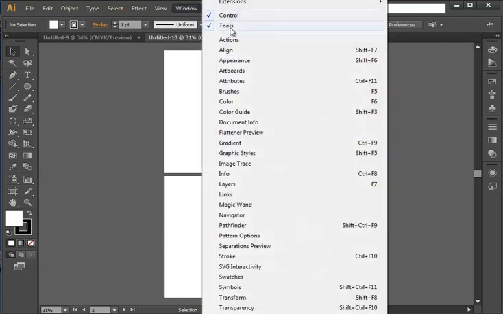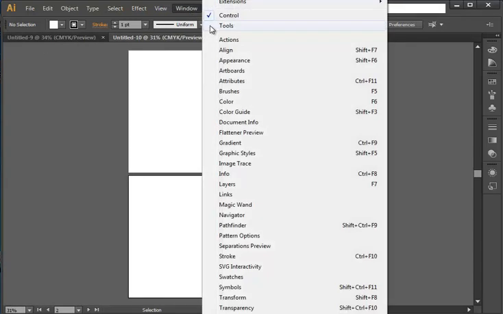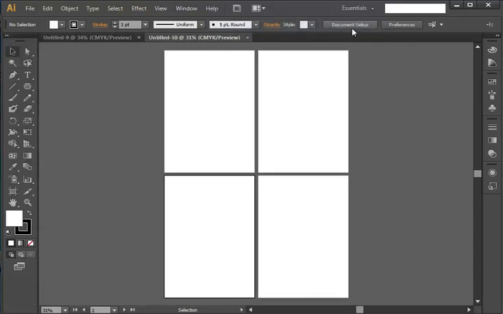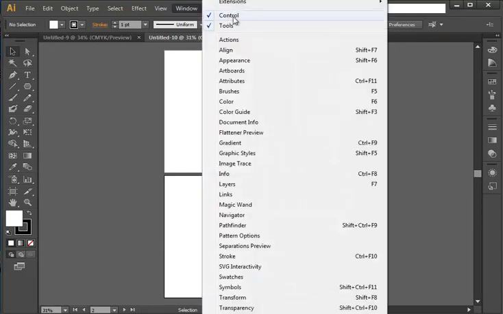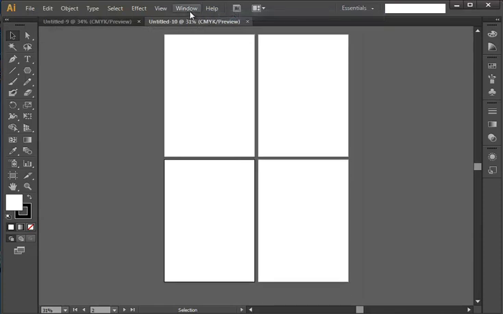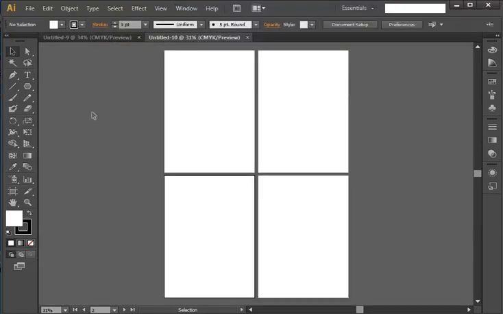Let's go to Window menu. Here we have the option which, when active, will show us our toolbox. When we click it, the toolbox will disappear. If we click it again, the toolbox will appear again. This bar up here is very important for us. It's called the control bar or the property bar.